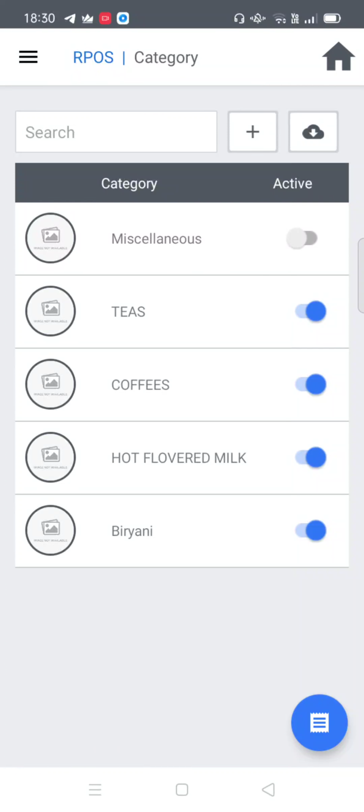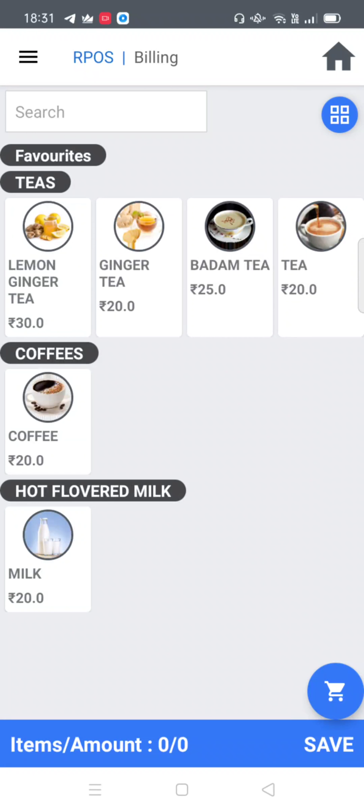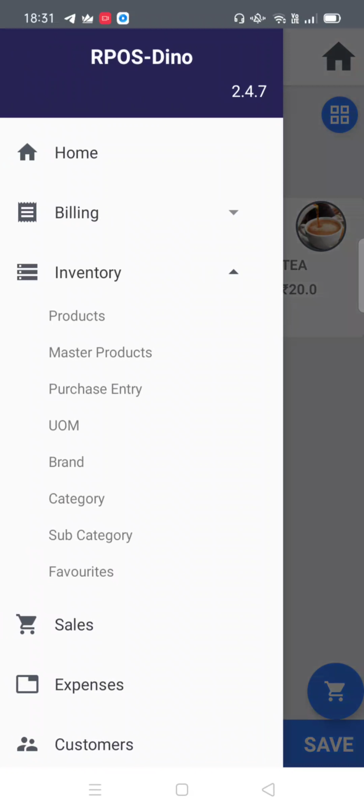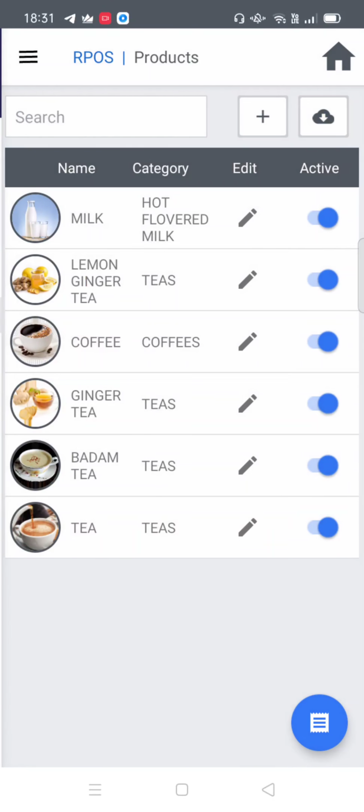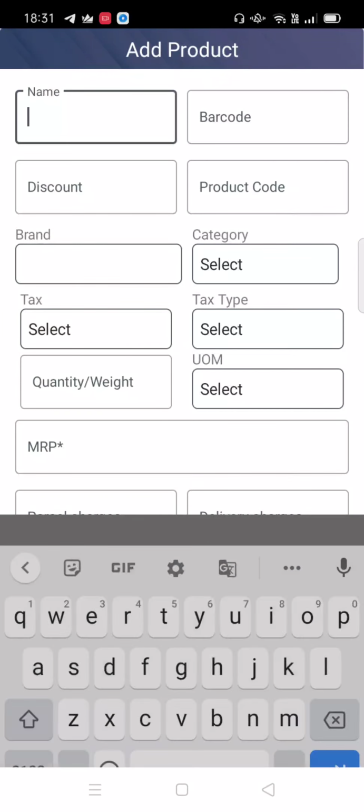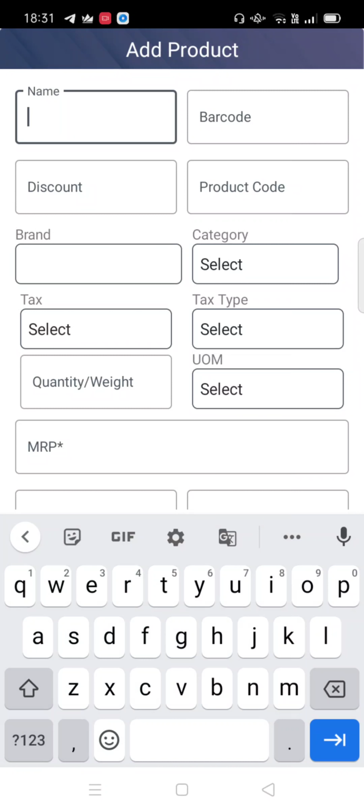When I add this category under the category section, let me go back to the billing section. That is not yet reflected. The point is I still need to add an item under the product section. So let me go to the product. Since I have added the category biryanis, let me add one of the products. Now I want to go for a chicken biryani.